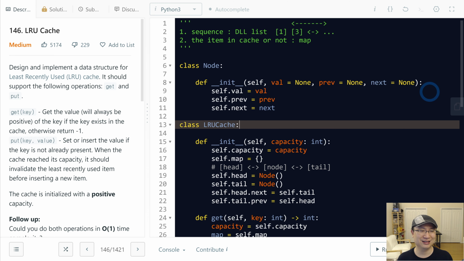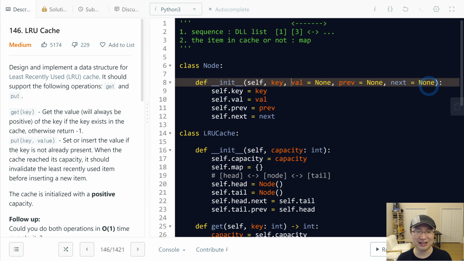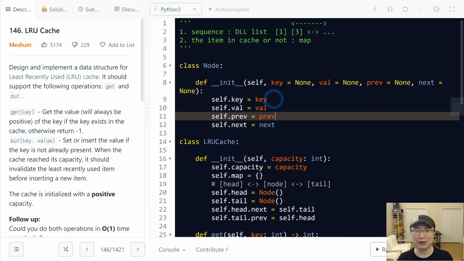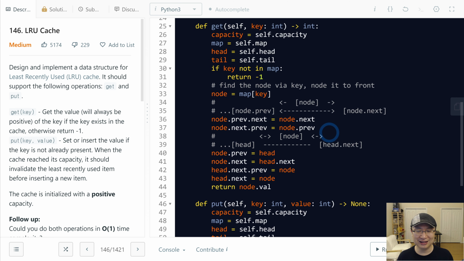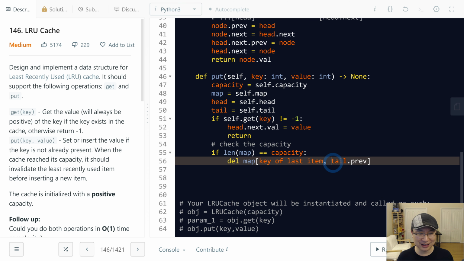That's right. Just make a new one. self.key is key, and then we receive key. Initialize with it, and then next time when we create the node, we just input the key also. Then now we can get the key like this. Tail previous key. Did it make sense?